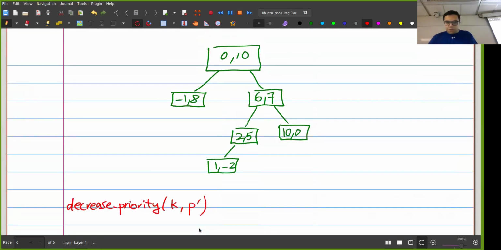Okay. So for example, maybe I want to decrease the priority of, in this case, let's say 6. I want to decrease it to, well, it was 7 before. Let's say I want to decrease it to 2. Okay. So just as before, I have to search for my key. I have to find 6, but it's a binary search tree. So I start at the top. I see that 6 is greater than 0. So I go right. I found it.